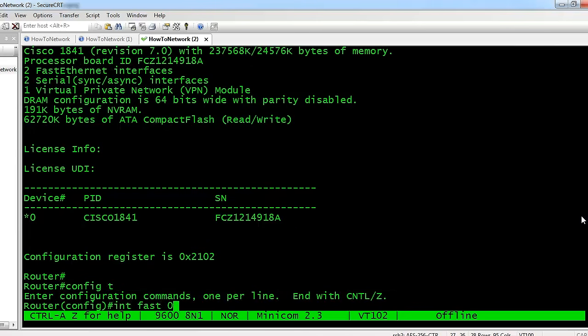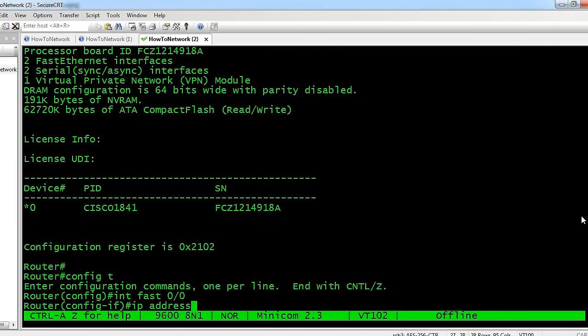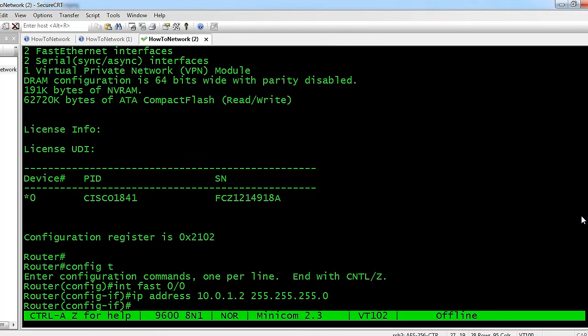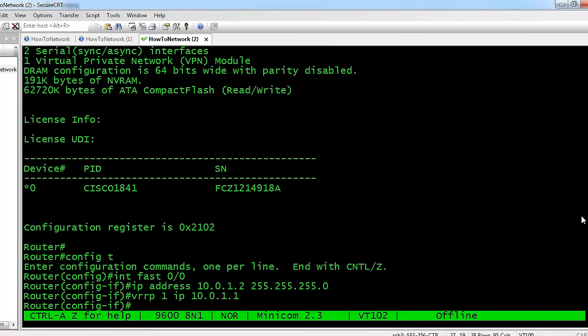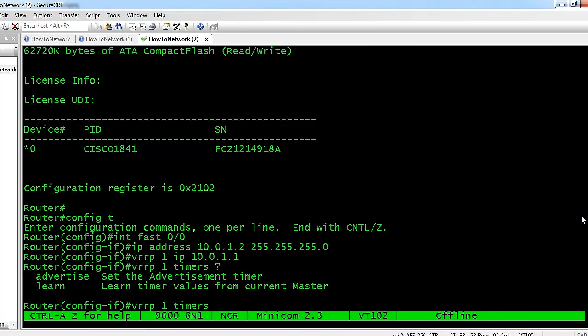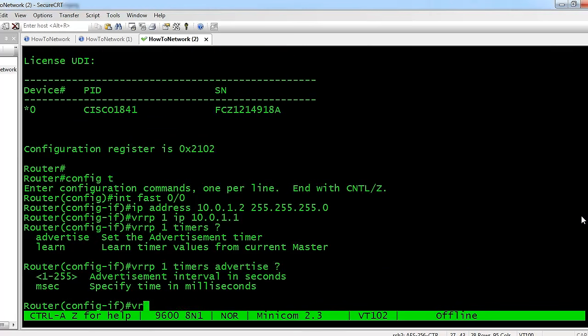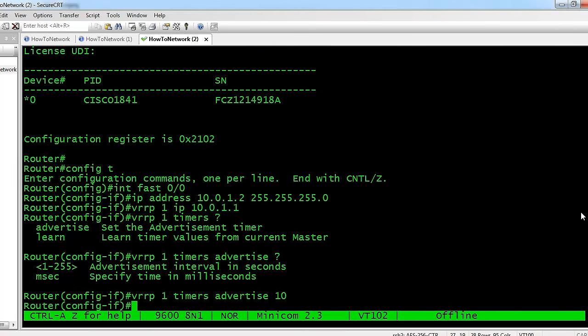So let's configure VRRP in a lab. First, we'll set an IP address on the interface. And then next we'll set the virtual IP address. Next we'll configure the advertise timers. So this configures the interval between successive advertisements by the virtual router master in a VRRP group. The unit of interval is in seconds. The default interval is 1 second, and all routers in the VRRP group must use the same timer values.